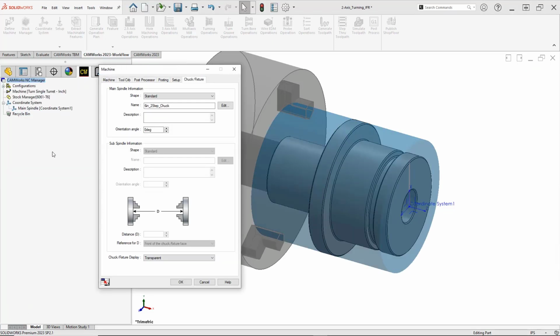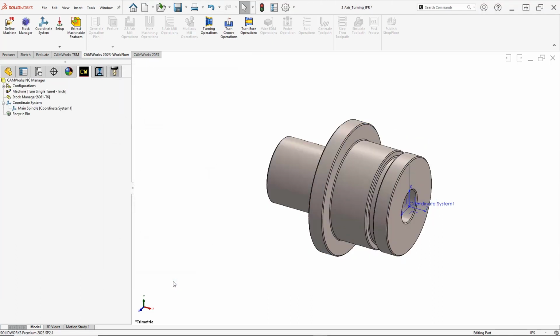As with any SOLIDWORKS model display, we can choose what type of display is shown from the pull-down menu for our chuck fixture. For this application, let's choose Transparent. Select OK to confirm our settings and exit the Define Machine page.